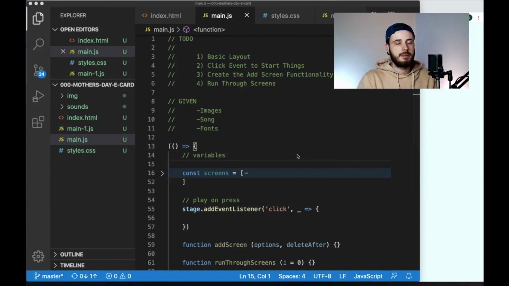Now, the main idea here is we're going to create a basic layout and then click events to start things off, be able to add screens with transitions, and then run through those screens to create this card that basically shows different things you appreciate about your mother. We're going to use some fonts from Google. I will provide a song and then images that I made that are not anything crazy, but they should be cute enough to get the job done.